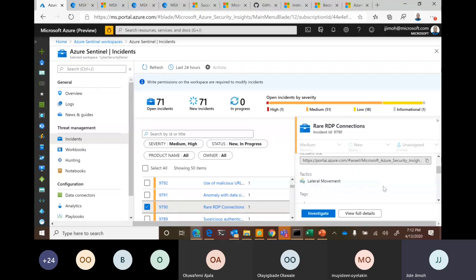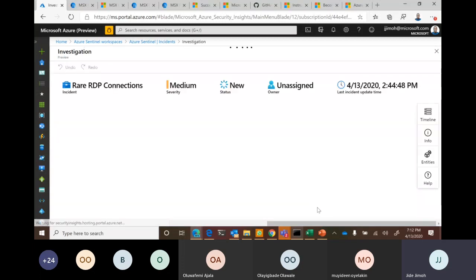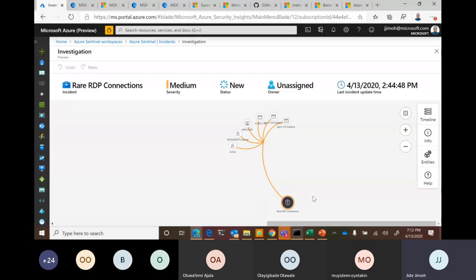And I can see I have some event or some incident alert on that part. It shows me where my evidence is coming from, my events, and also my entities. And I can click on investigate. This is what the security guys, the SOC guys, are going to do most of the time. They are used to investigating to say, hey, I saw this alert, but I want to know more. Is this a false positive?